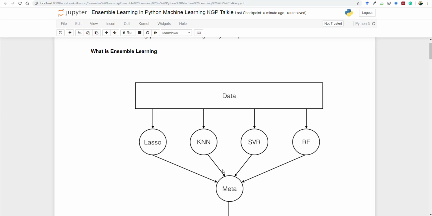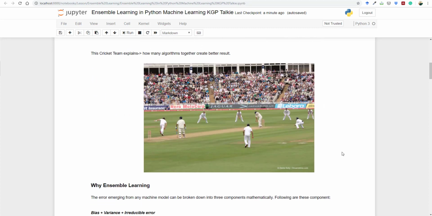Moreover, in one sentence you can say that there is a data set where multiple algorithms are trained on the same data set, and then finally predictions are made based on the outcomes of these individual machine learning algorithms. Right, perfect. So let's take an example here.